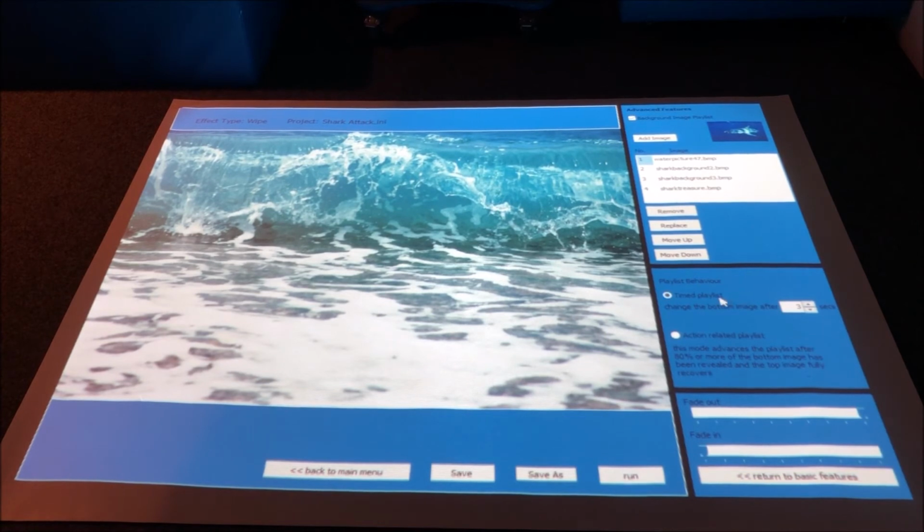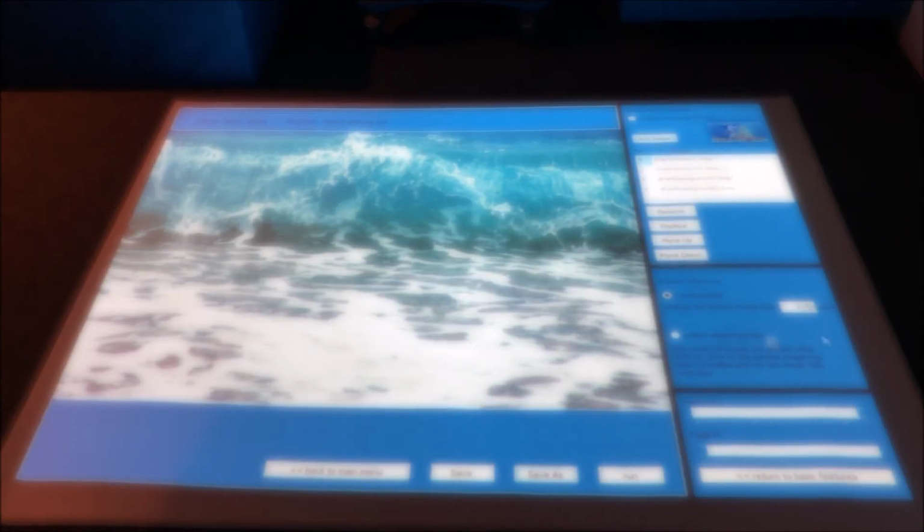Underneath that, we've got the playlist behavior. So we can either have a time playlist, which just changes of its own accord every 3 seconds in this case. You can have it up and down however you wish. I'm just going to keep it 3 seconds just for this demo. Or you can have an action-related playlist. This basically changes the background depending on how much of the image has been revealed. So depending on what you want to do with your scene, you can pick either of these two.